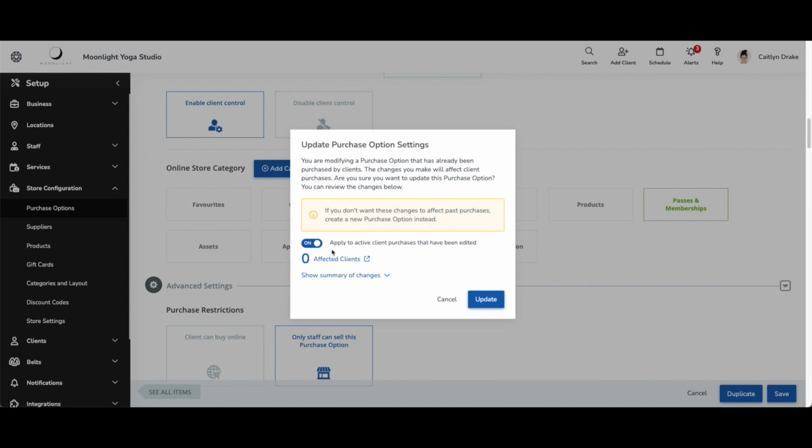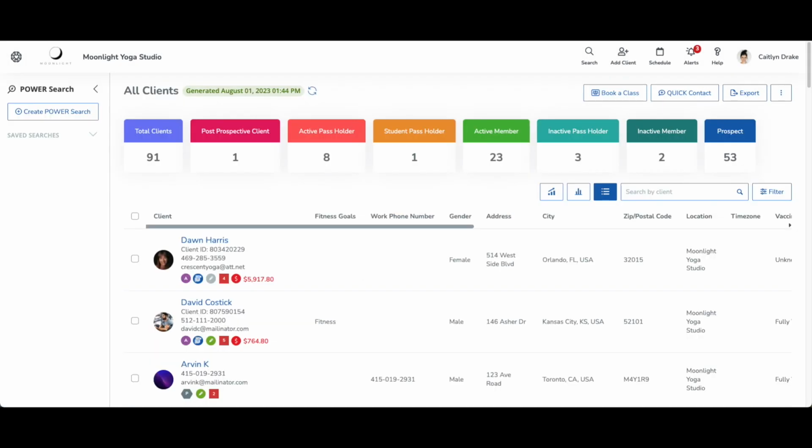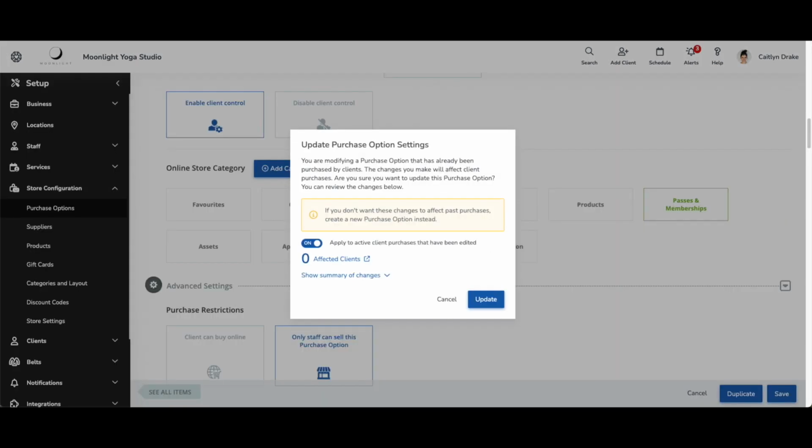One of the cool things of this update as well is that you can now see a list of clients that these changes are going to affect. Currently I don't have any, but if you do see a different number here that is more than zero, you can go ahead and click right on affected clients. It's going to open up a list in a brand new tab for you.